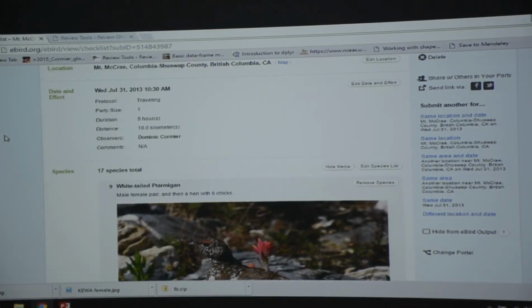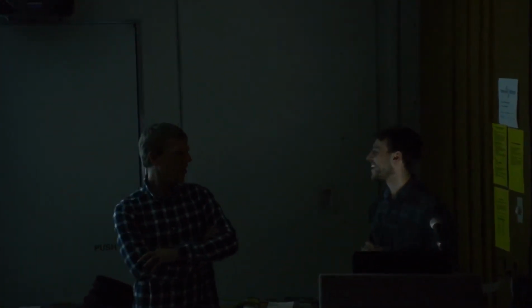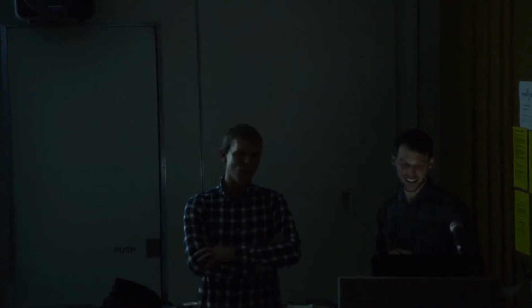eBird doesn't really have an official policy on that. Cornell doesn't really have a clear policy either. Their policy is that it's supposed to be for living birds, but they haven't totally discouraged it. They know there are a lot of great records out there of recently dead birds, like specimens that people collected. It happens, so be very judicious in your use of putting dead birds in eBird.